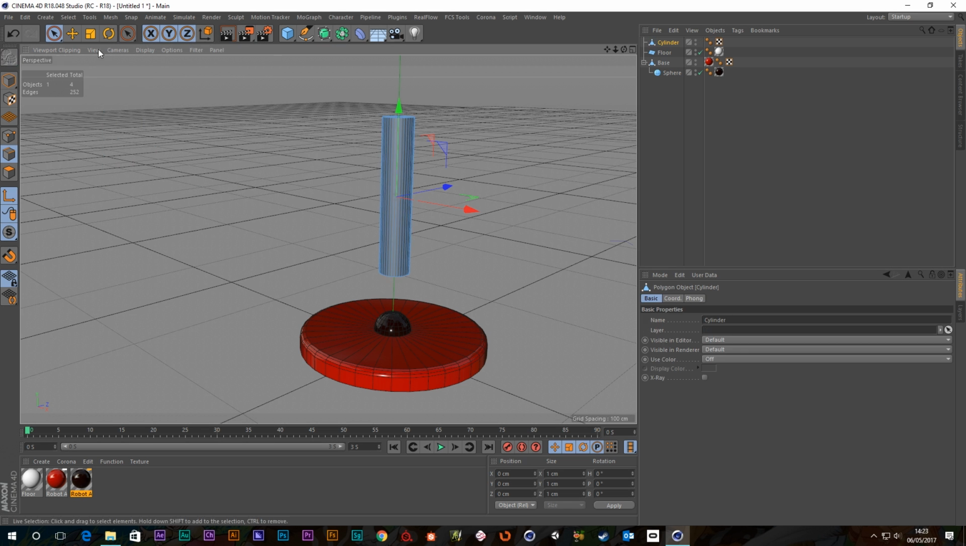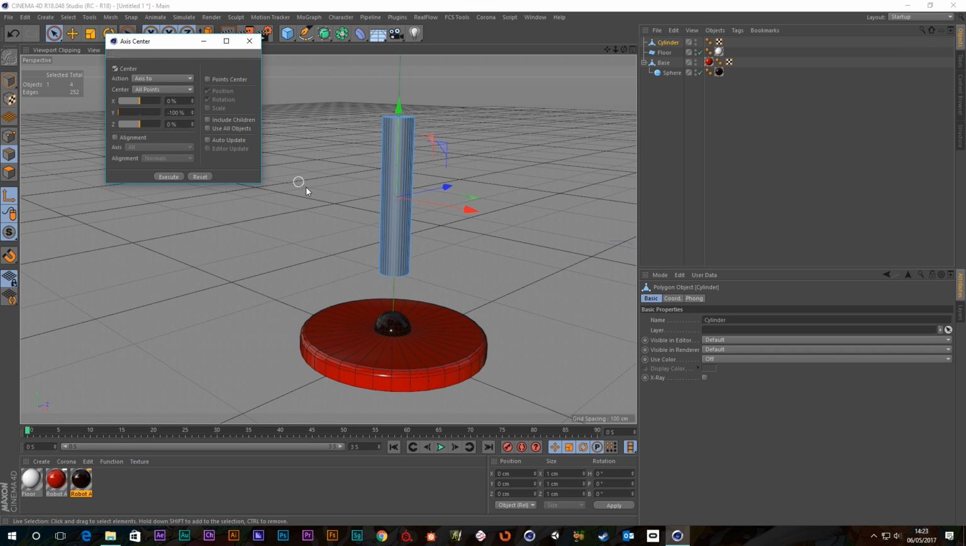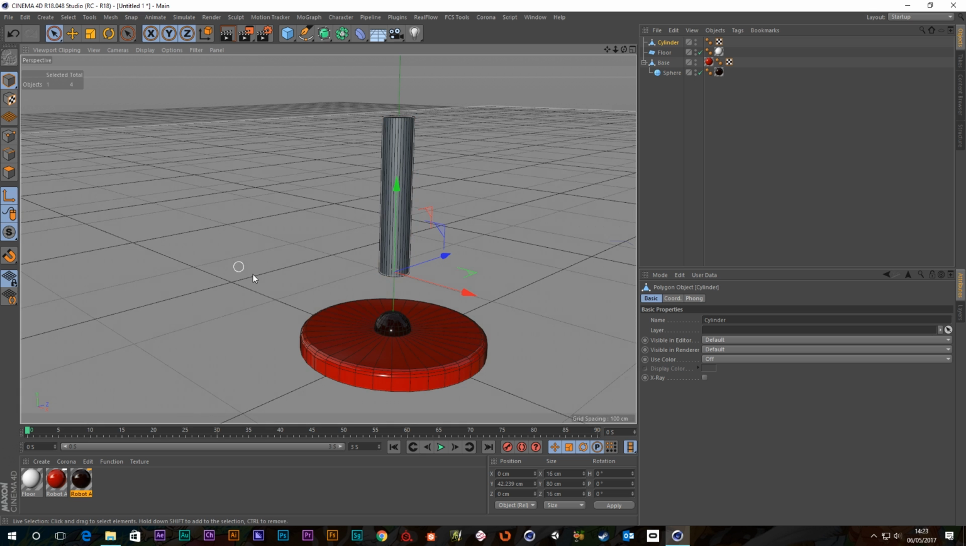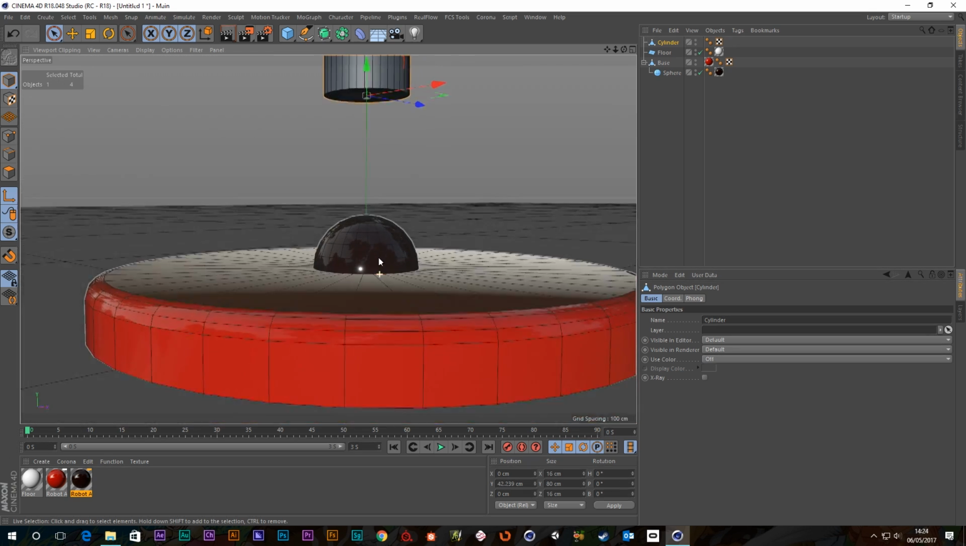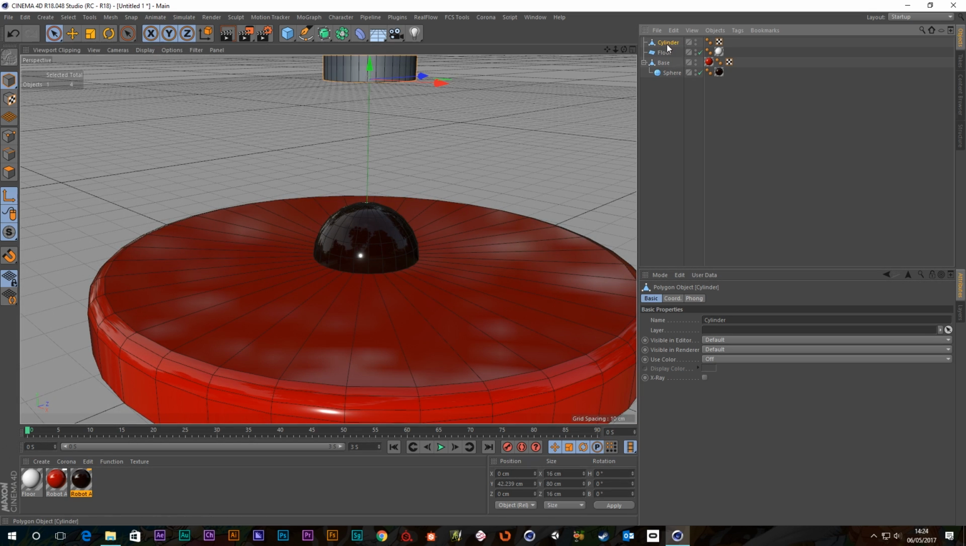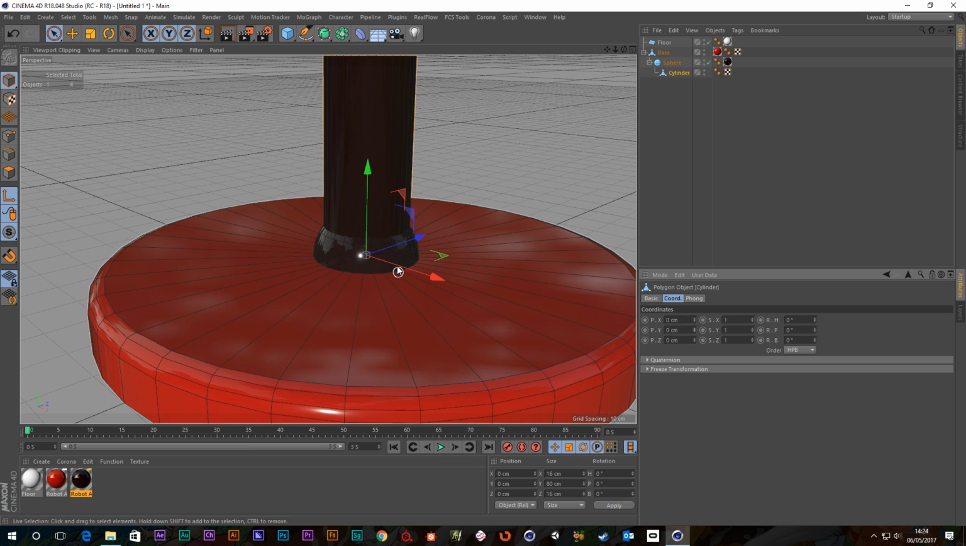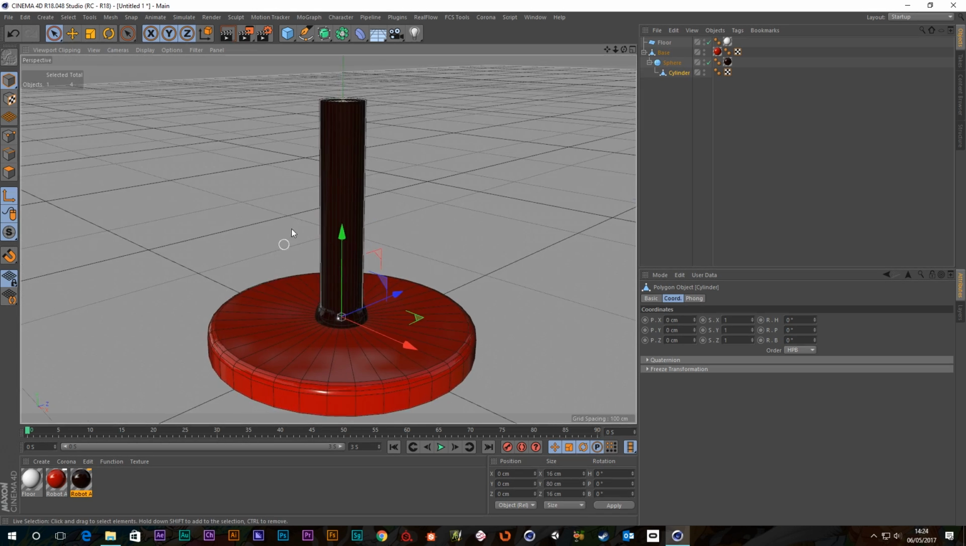So I've got to make this editable first. Then go into Mesh, Axis Center, Y, execute, and then you can see this moves all the way down to the bottom there, which is exactly what we want. And now we just need to move this down to the middle of our sphere here. So the easy way to do that is just make this cylinder a child of the sphere, and then zero out its Y position, and voila.